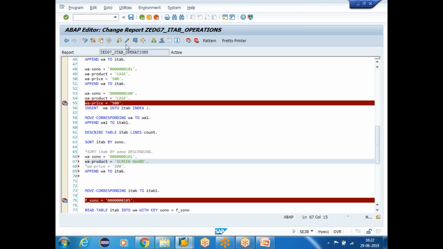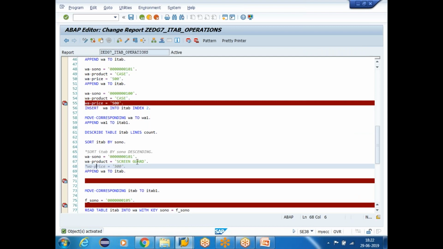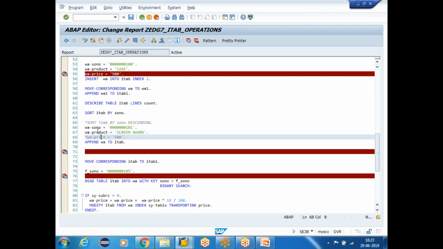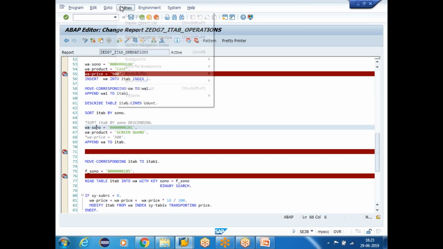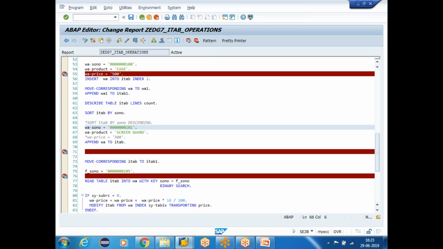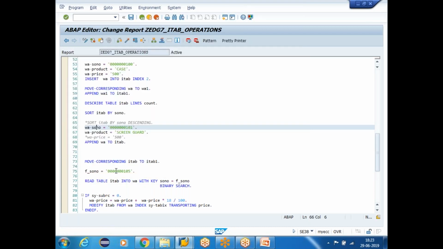Okay, so see what will happen. I'm not sending the price value for the 101 case. When you don't send the values here, what will happen? Maybe I can put the breakpoint, delete all the breakpoints. If you want to delete all the breakpoints, you can go to display settings, display breakpoints and display all, select all and remove all. I removed all the breakpoints, guys.